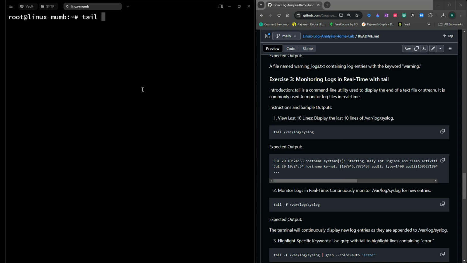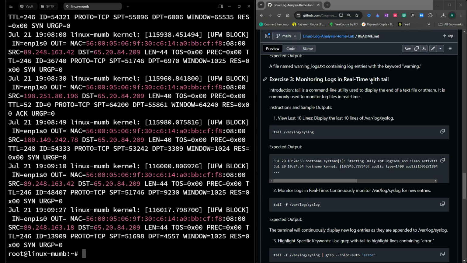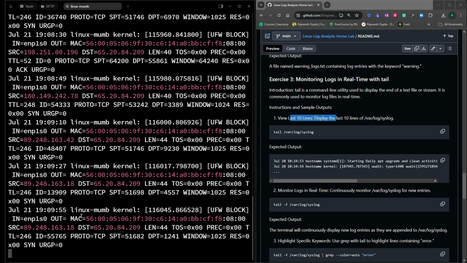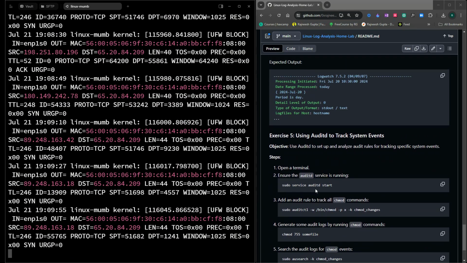If you just run tail and then the name of the file, let's say slash var slash log syslog, and hit enter, this will give you the last 10 lines, the last 10 logs. But if you want to see the real time logs, you can run -f and hit enter. This will give you logs in real time as it is going on, maybe in the kernel, all the system related logs. You see everything in real time. So that's the beauty of it, right?